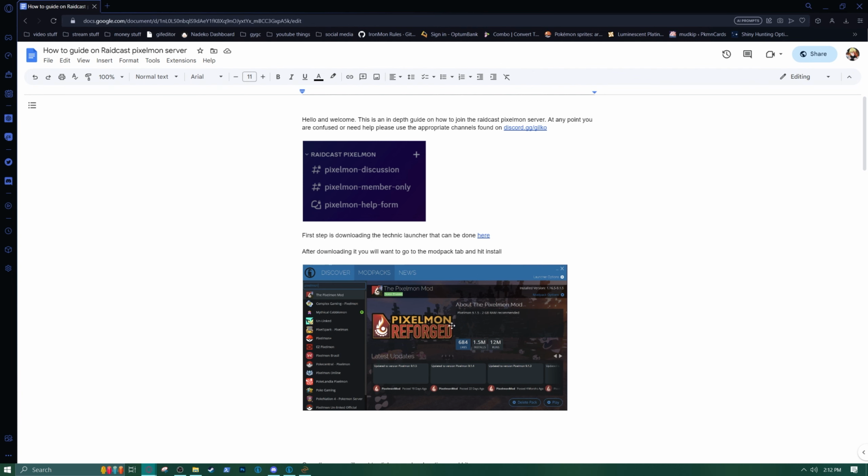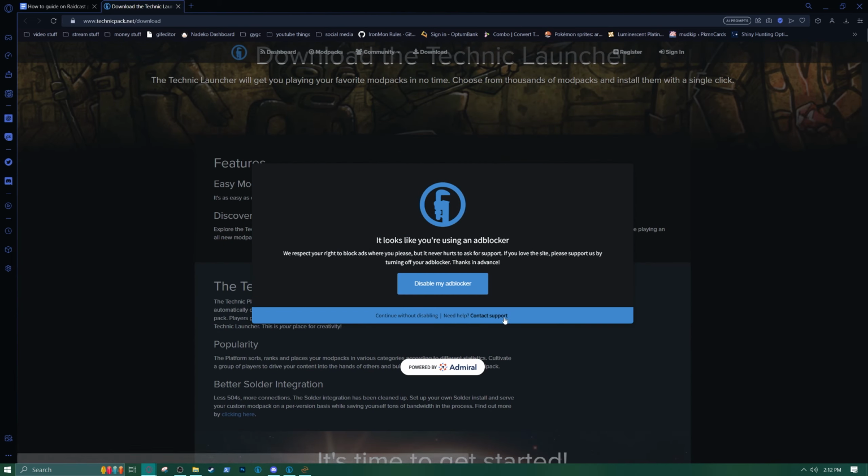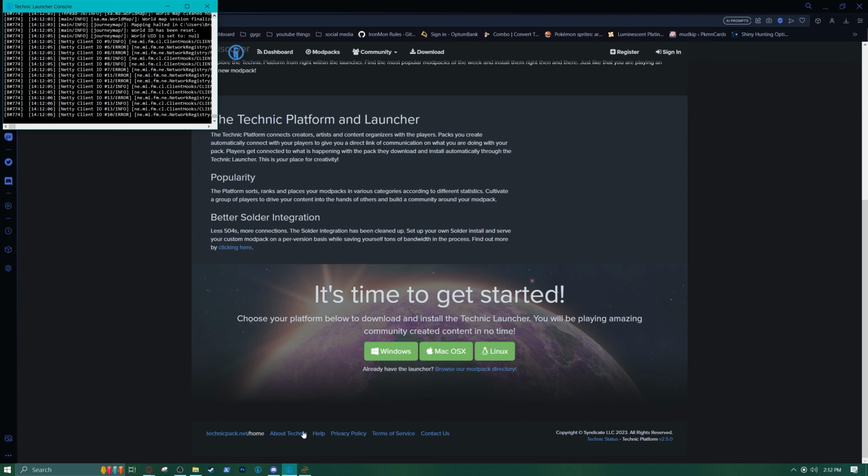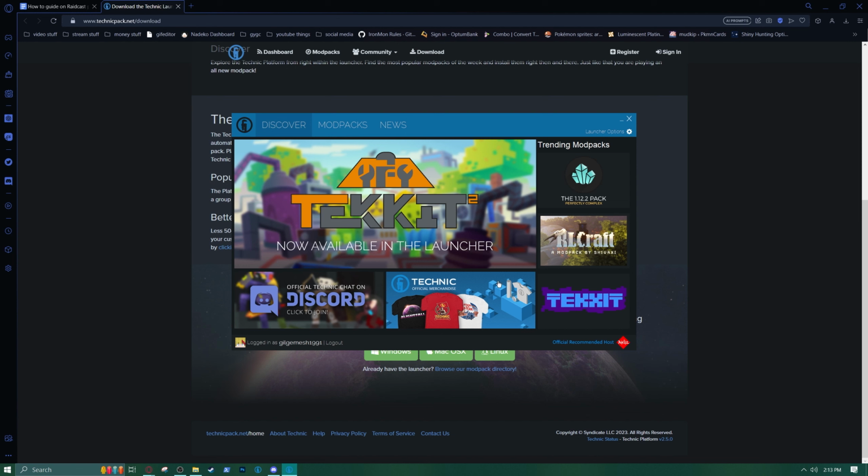The first thing you're going to want to do is download the Technic Launcher. This is the easiest way. It's super, super simple. You just click this link. It's going to take you right here, and you can just minus that, and download it for your OS. For instance, mine's Windows. Once you download it, you're going to get this little option here. Let me just close out of the game. You're going to get to this page right here.